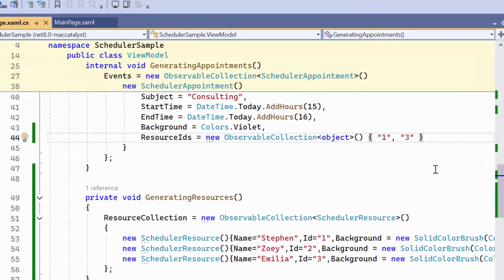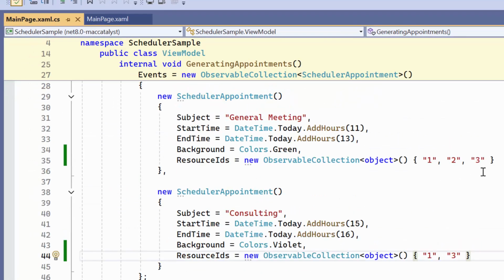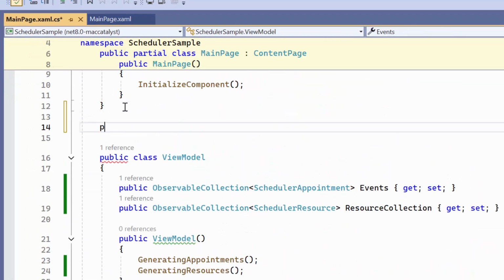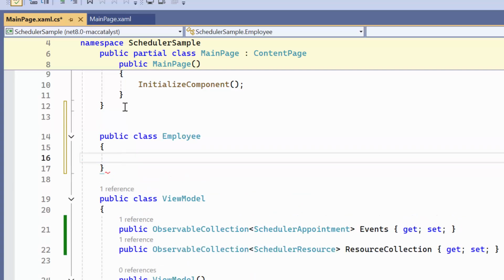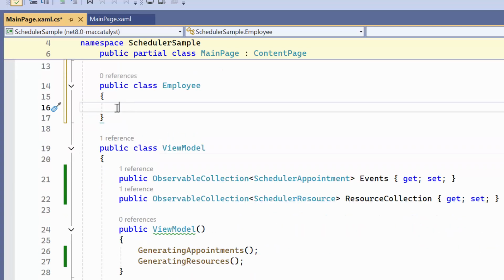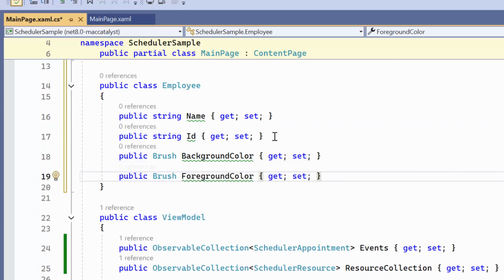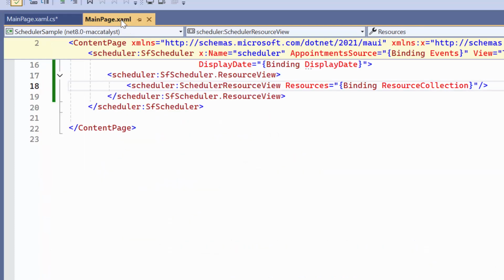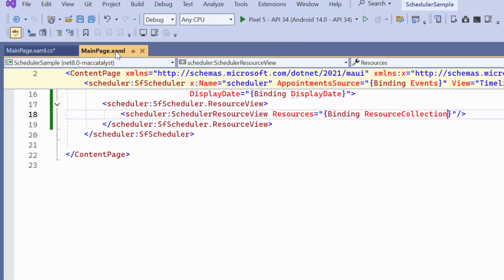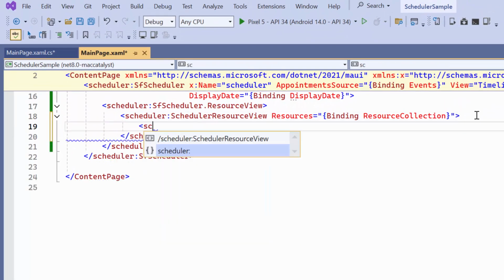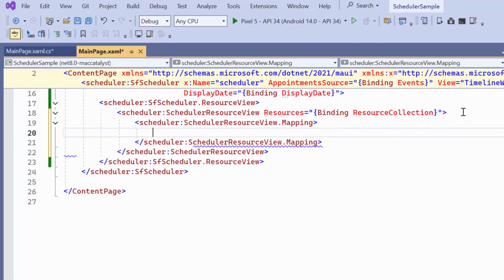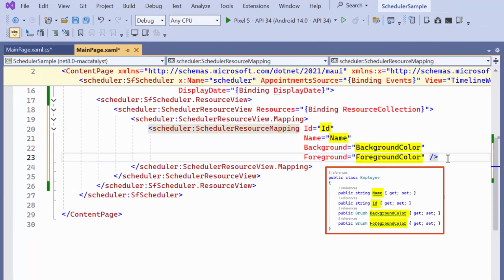Next, let me show you how to add a custom field to the scheduler resources. To begin, create a new public class called Employee and define custom properties such as name, ID, background color, and foreground color according to your requirements. After that, navigate to the scheduler in the main page XAML file. Here, I define the mapping property in the scheduler resource view. Then, map the properties of the employee class to the corresponding properties in the scheduler resource mapping class.